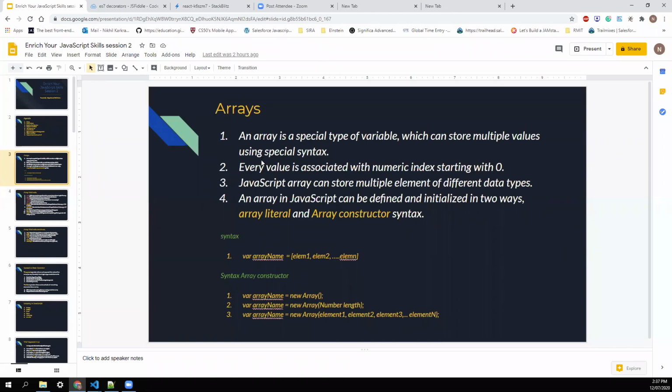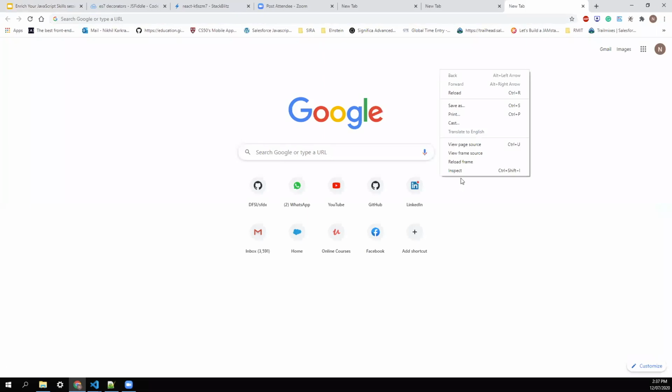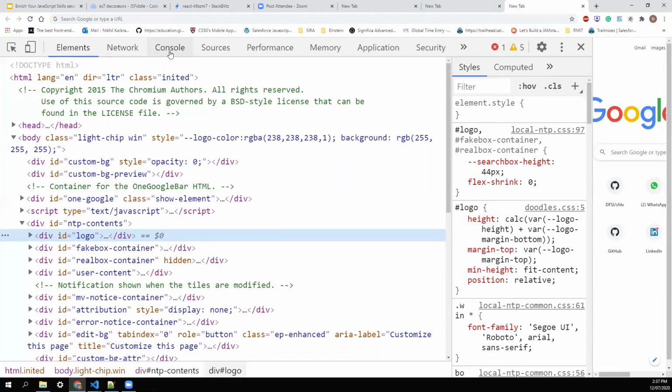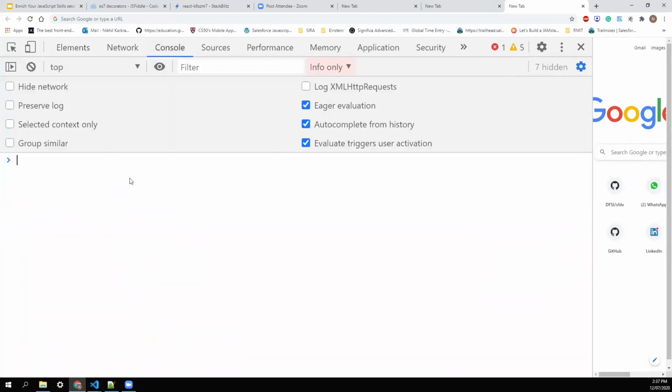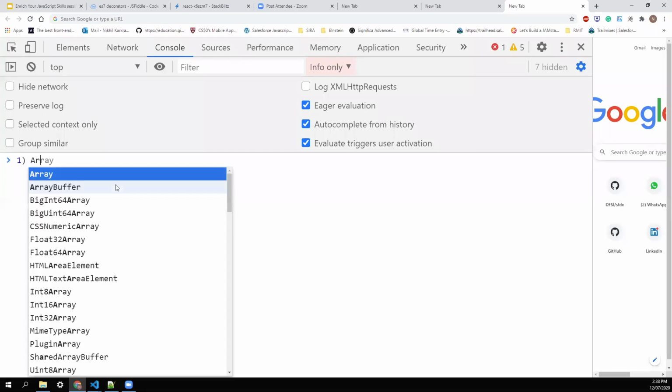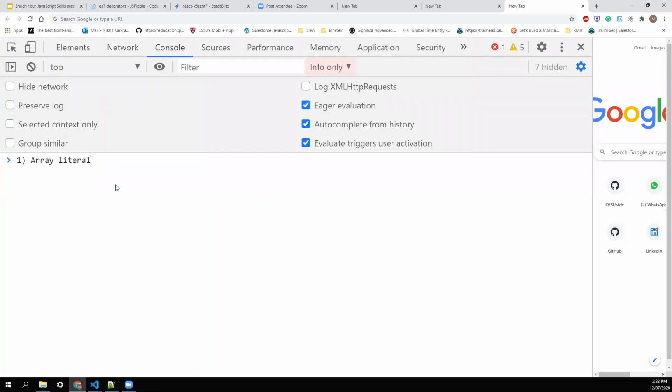So let's go to our playground. Open a new tab. I'll right click and select inspect. I select the console. Similar to the previous session, I'll write my code in the console only. So to create an array, there are two syntaxes. For creating an array using an array literal, you already know the array should have these two brackets. And when we create an array with these two brackets, we call that notation an array literal notation.